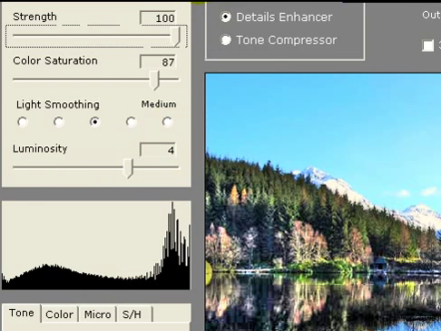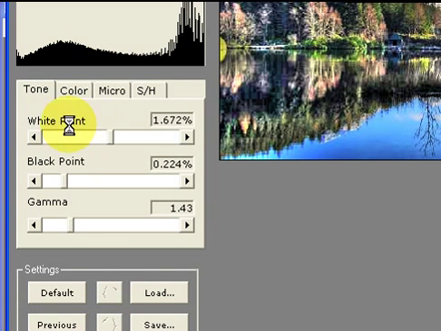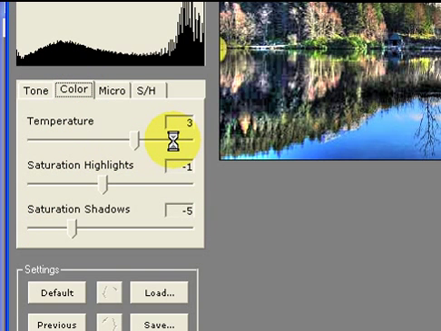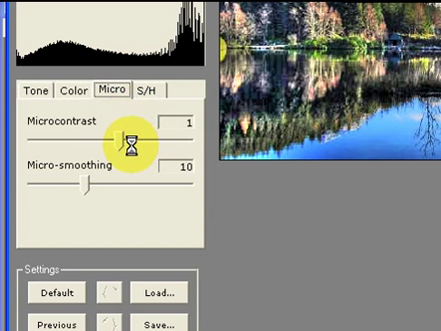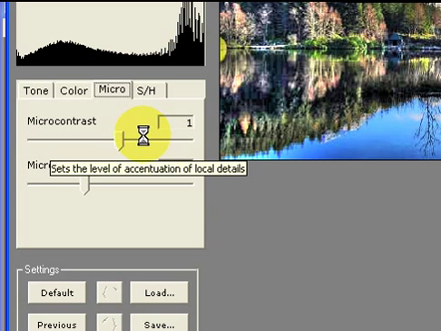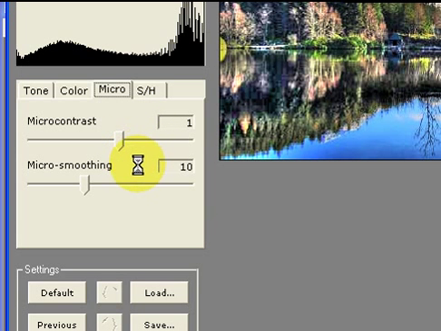These, just go through each one and play around with it until you're happy with the image. You'll see what each thing does. Gamma will make it brighter and darker. Color, as you turn the temperature up, it'll make it more orange. Micro contrast, just play around with that. It does different things in different pictures, so it's hard to generalize exactly what it does.